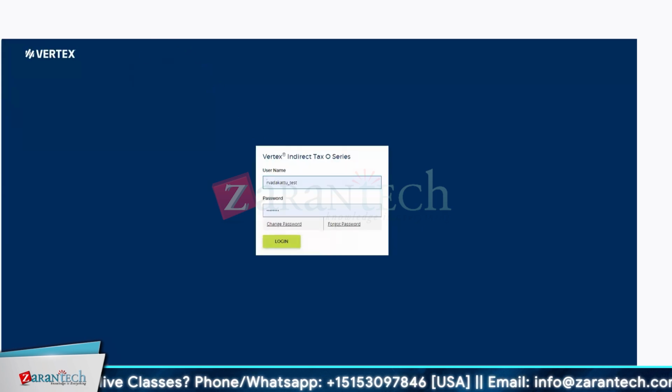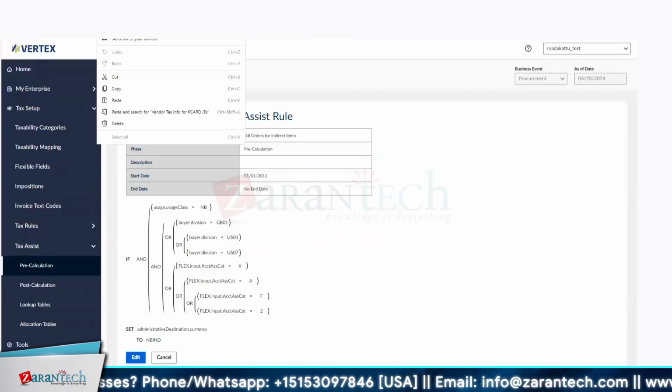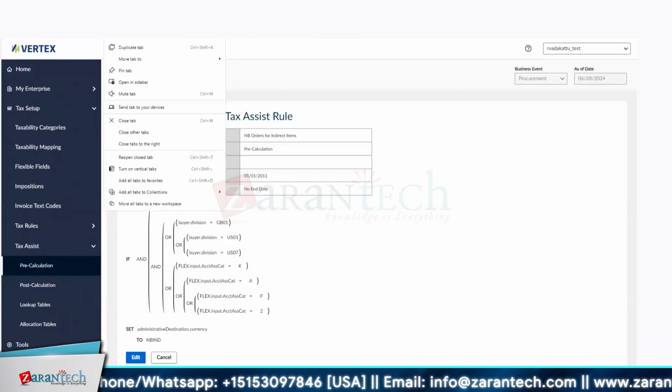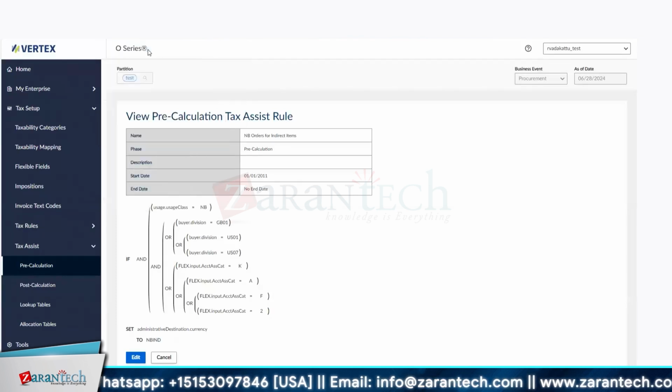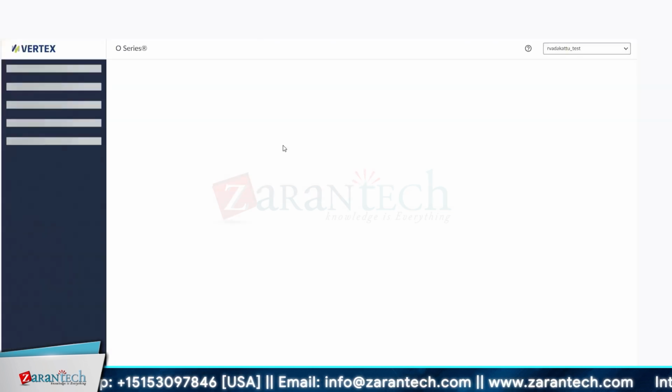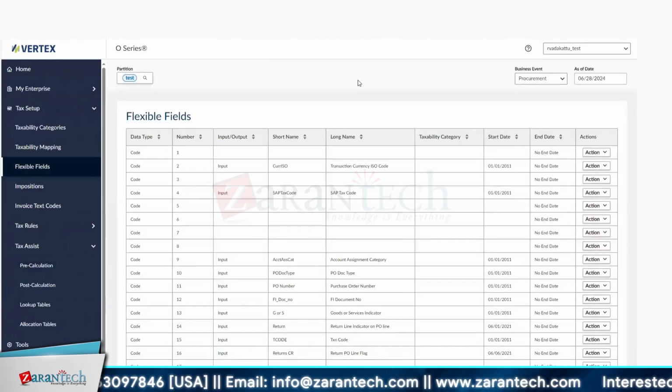Just go to the first. Right click there. No, on the top. Right click there, you see open duplicate tab. It will open the same session again. So go to the flex. Usage class is a standard mapping, right? It will be standard mapping.